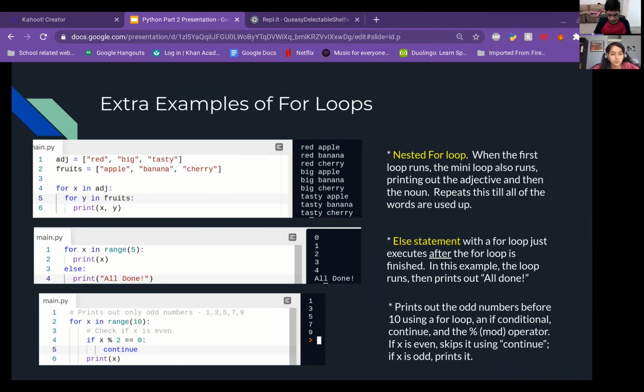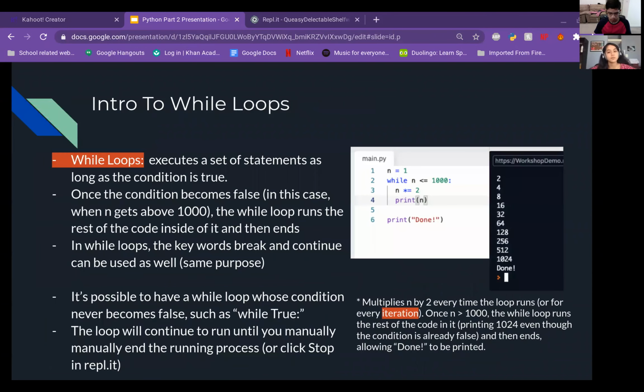The third one just prints out odd numbers, which is a cool way you can use for loops. Here it shows for x in range 10, it checks if x is even by using the mod sign. So if x mod 2 is equal to 0, then continue. That skips the number. So it skips even numbers and prints out odd numbers, which is pretty cool. And I've actually used that in one of my beginner lessons. So yeah, those are some of the cool things you can do with for loops.